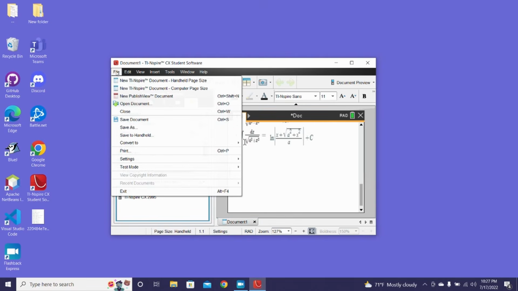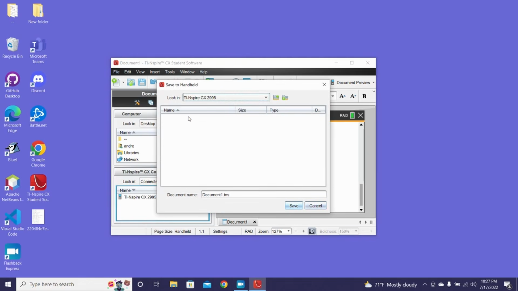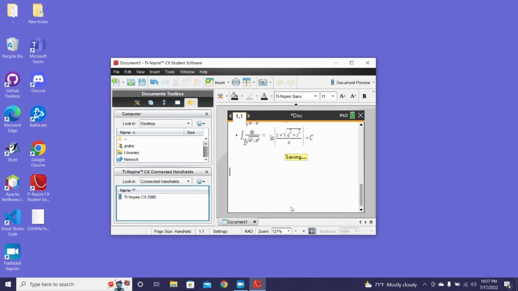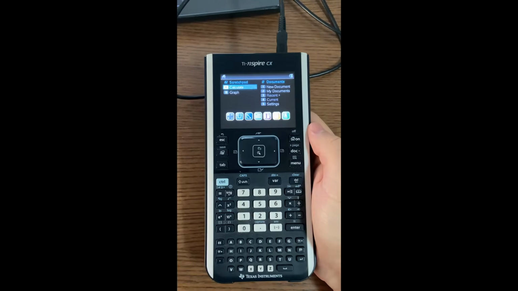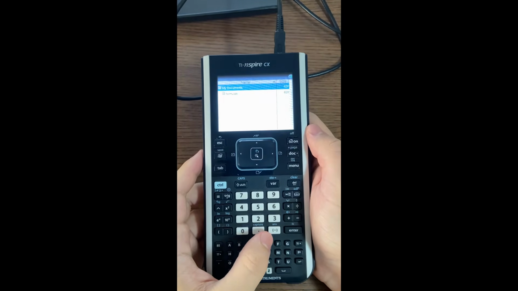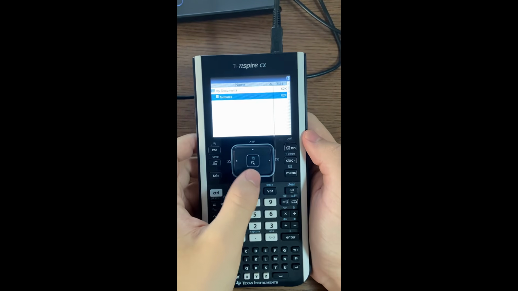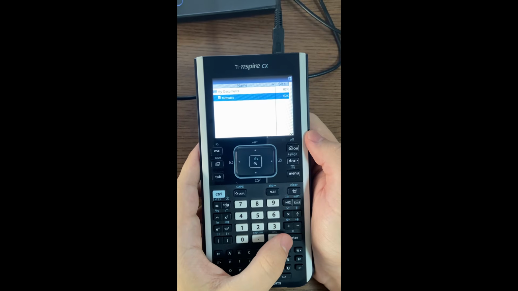After you're finished, you want to go to File, Save to Handheld, select your calculator, change the name and just save. As you can see right now, it appears in our document and you can just open it.